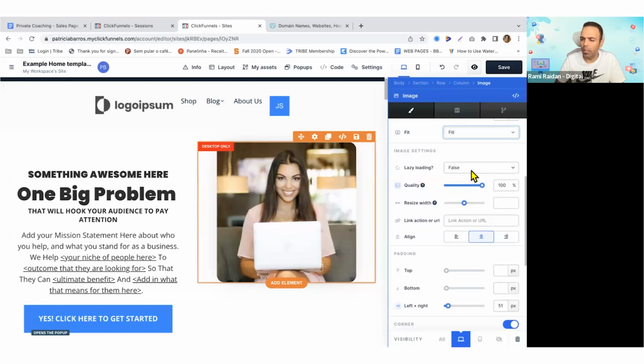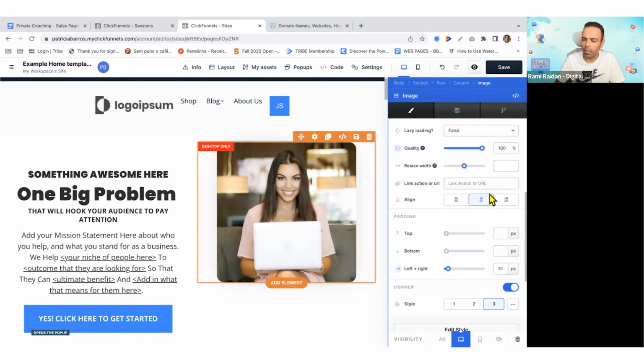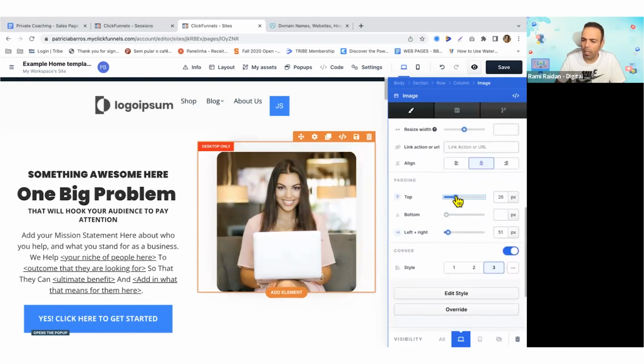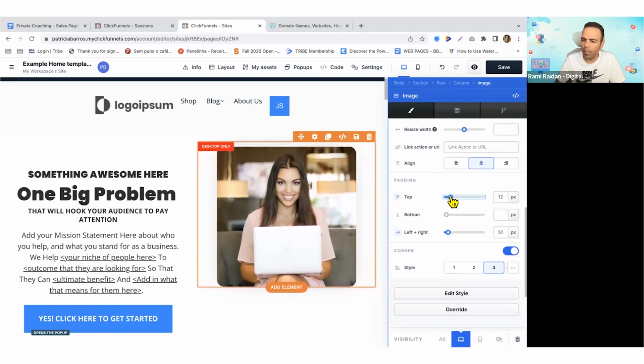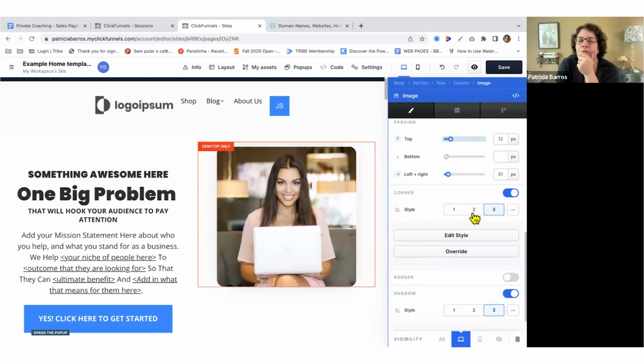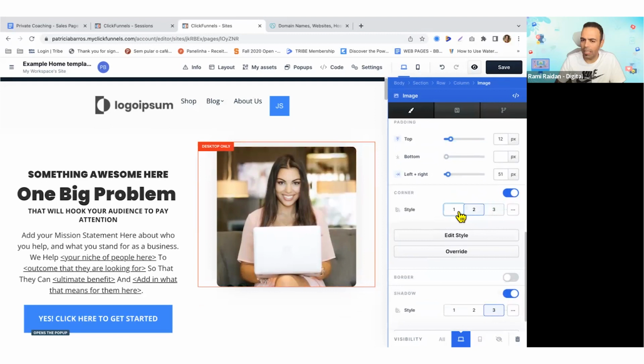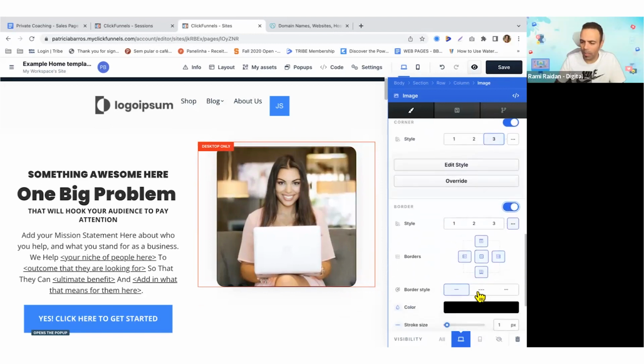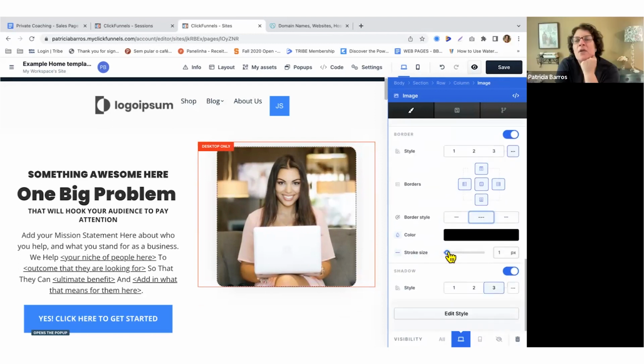Lazy loading, you don't need to change anything here unless you want to lower the quality a little so the loading of the image will be better. Padding, you can adjust the padding. Corner style, this is what I was telling you, like you see that border? And here another border option if you want to add a border to the image. And this is the stroke.